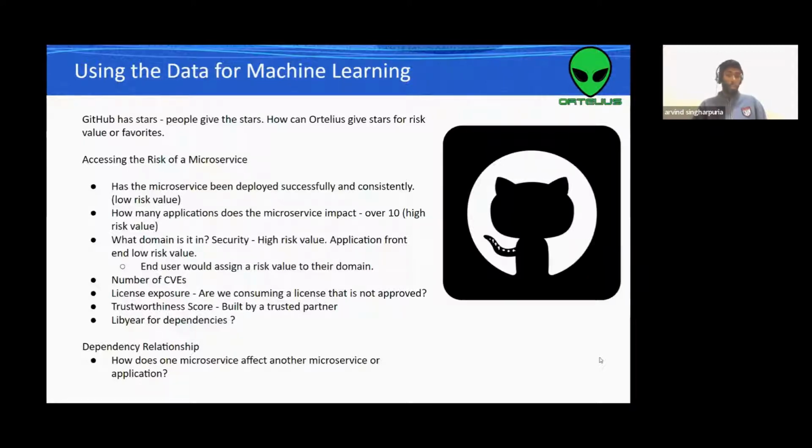What domain is it in? For example, if I am facing a problem in the front end part, then it is a slightly lower risk value. If I am facing a problem in the database part, maybe it is a slightly higher value at this point. But if I am facing a problem in the security part, then it is seriously a major concern. It will affect my whole application, and maybe my application will also shut down due to this.